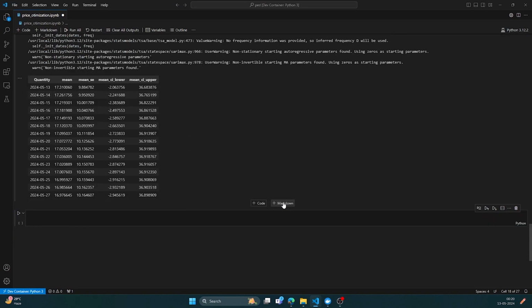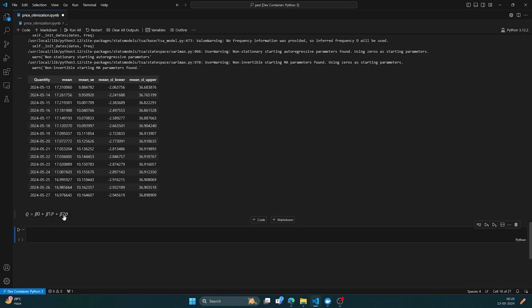Let me just put it in a markdown: Q = beta 0 + beta 1·P + beta 2·D, where Q is the quantity sold that we want to maximize. Beta 0 is the intercept, and beta 1 and beta 2 are the coefficients for the price and discount. As I already said, we are going to use a linear model for that.